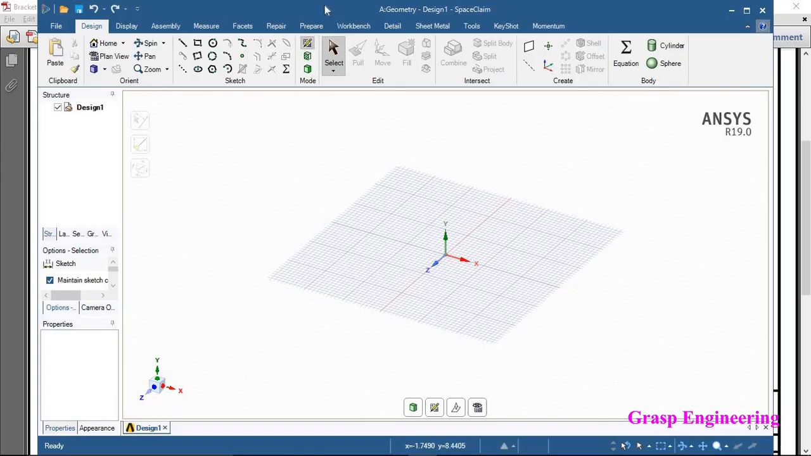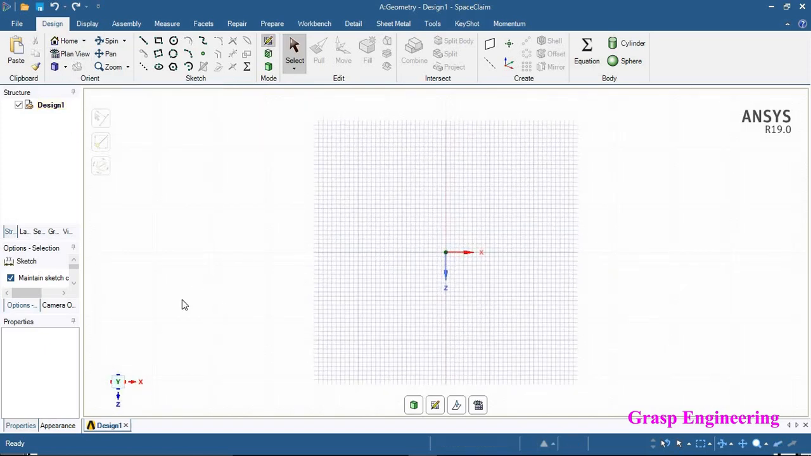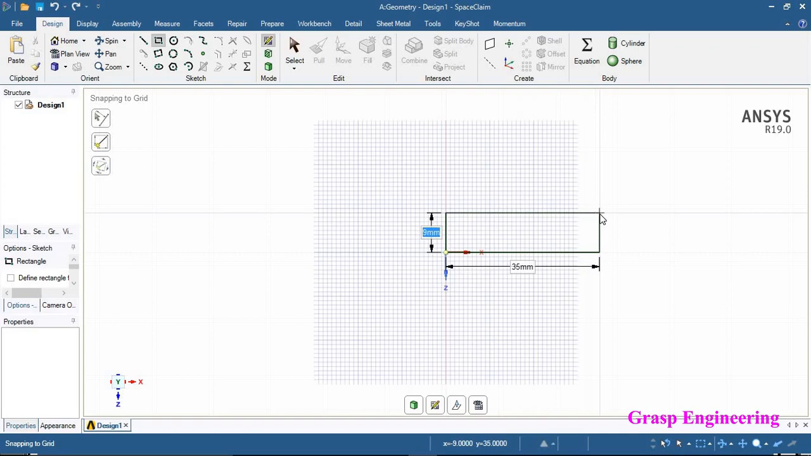Now, if you see here, we are in our ANSYS SpaceClaim Direct Modeler. Very first, you just need to create a sketch. For that, click on the sketch view and then click on the plan view. As discussed, very first we will create a rectangle. You just need to click the first point and then define the remaining dimensions.